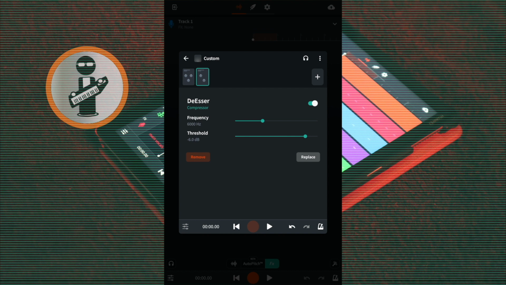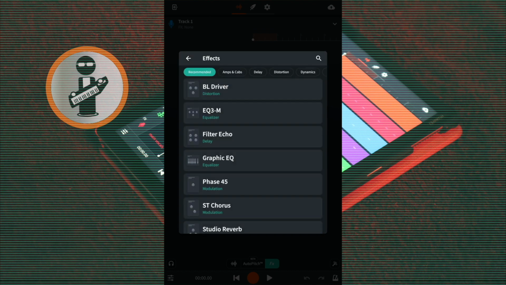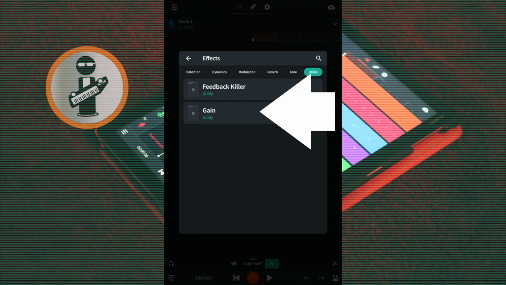The next effect to consider is the gain. This is used to increase the volume of the recorded vocals if your vocal recording level was too low for the mix. To add a gain, at the top right of the FX screen, tap on the plus icon, scroll through the tabs, and tap on the Utility tab. Then tap on Gain.